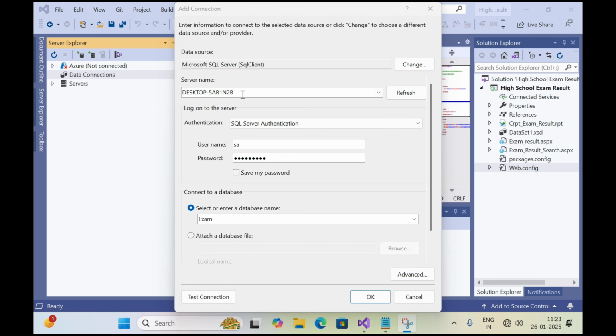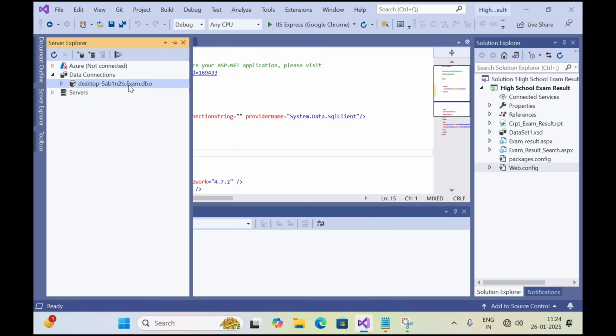You can also use IP address instead of this computer name. So my computer IP address is 192.168.229.109. You can use the IP address instead of the computer name, then type this username, then password, then select the database. Instead of using this IP address, please use this one, because we don't need to change the IP address every time if my computer changes the IP address. So select this one and click on OK. So my connection is successful.